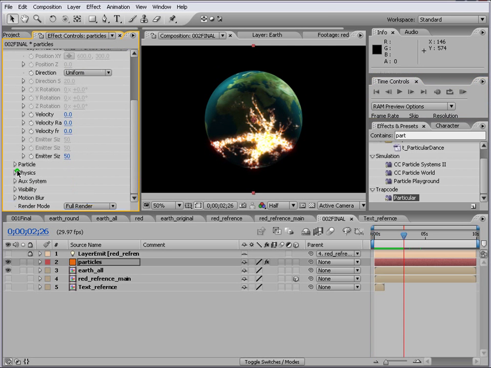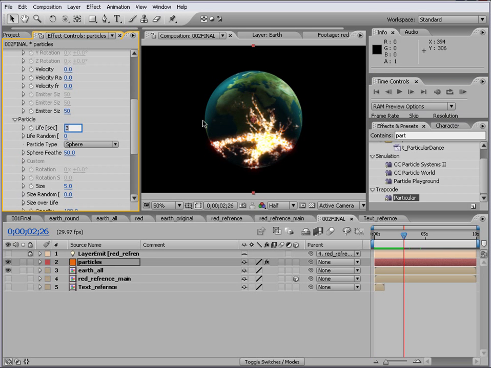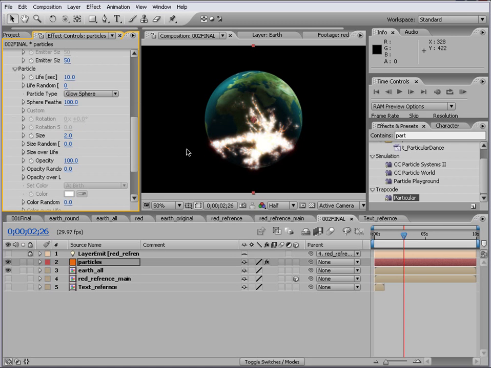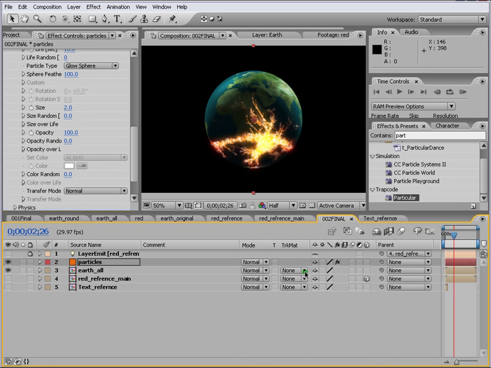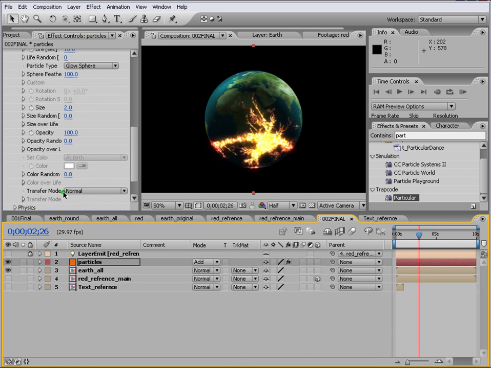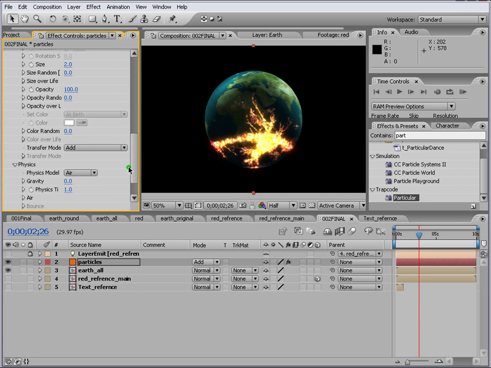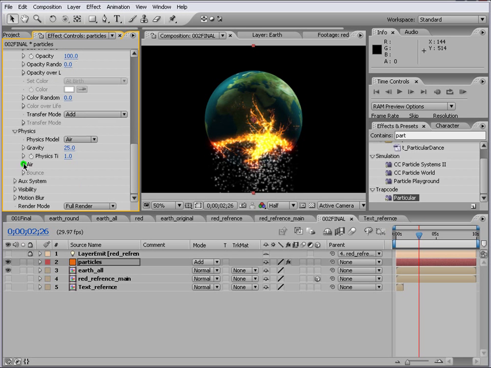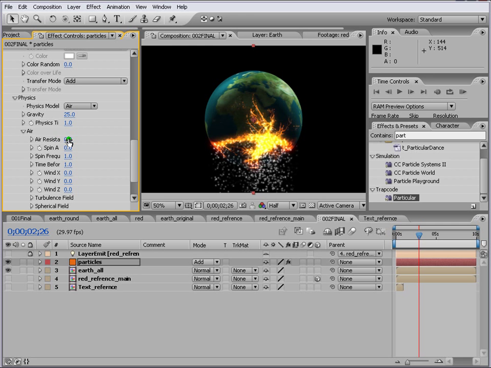Next step is we go to particles. So life, size, we'll do the life to 10, and it's fine. And don't forget to save it. We can change size to 2. Need to turn this to add as well. Okay, and we go to transfer mode to add as well. Come down to physics, and gravity, let's change this to 25. And at the same time, we need a bit of air resistance. So probably we just change this to 0.1 or something.